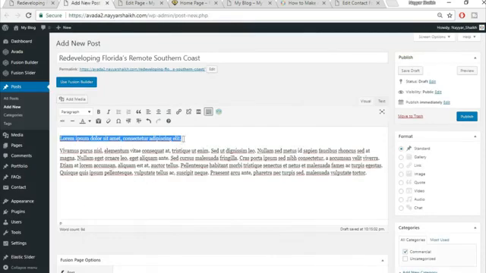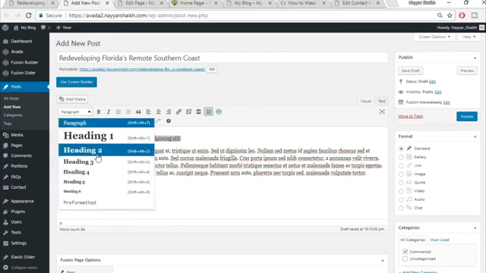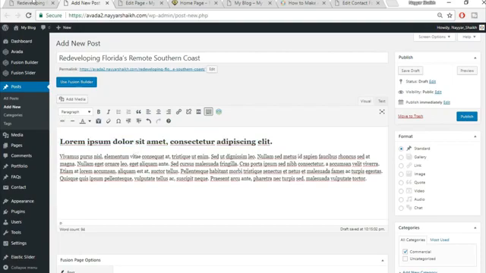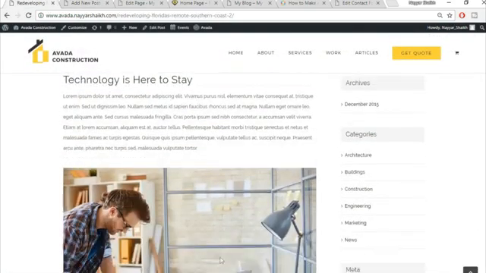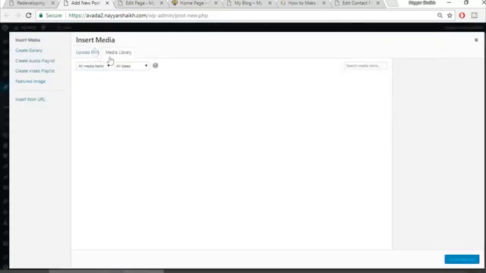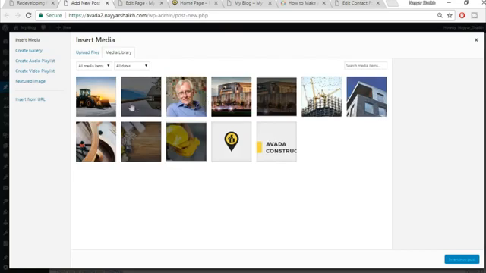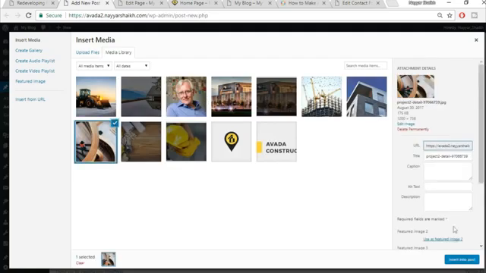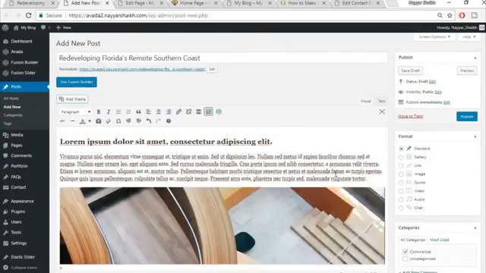So this is all normal text, but I want to make this text bigger. So what I do, just select this, and from here I select heading 2. Okay, so this would become something like this, and you can add an image over here. So to add an image, just press enter, click on add media, and you can add any image. For example, let's add this image over here. So just click on insert into post.